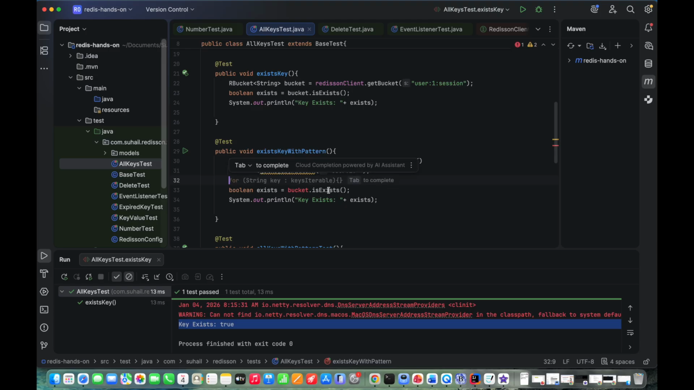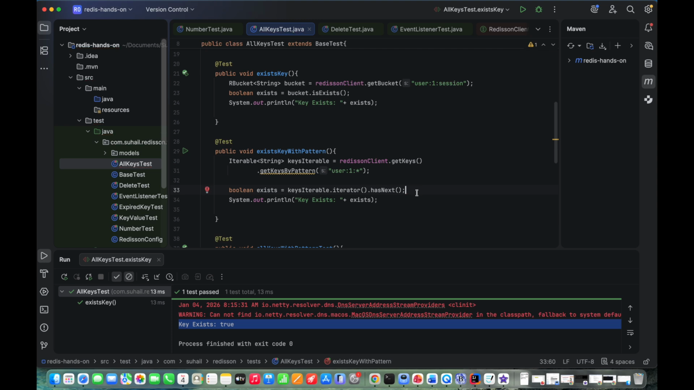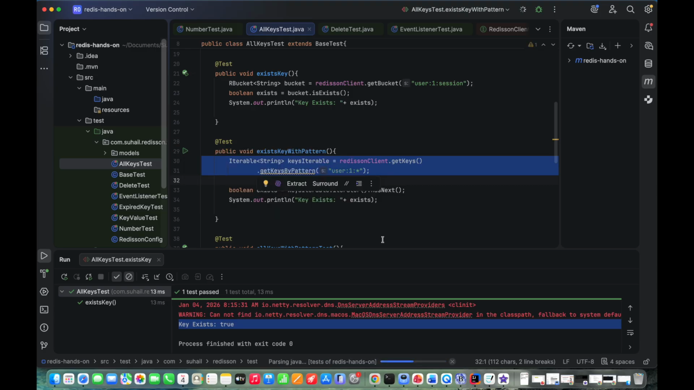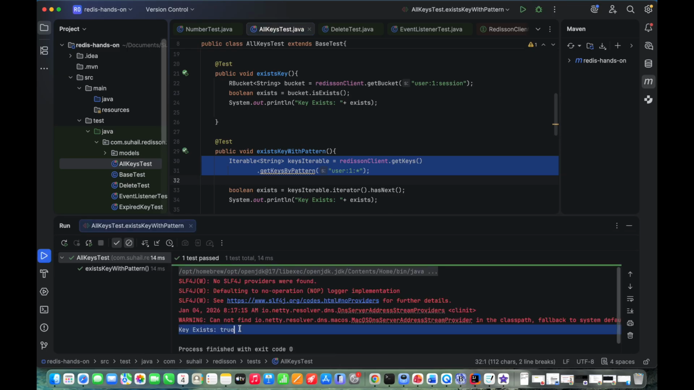So we have the keys iterable. Now for existence we need to check whether this exists or not. So we can do keysIterable.iterator().hasNext(), and if any of the keys is there, it would return true. So let's see if this is running fine or not. If you see, it also gives me the value as true.